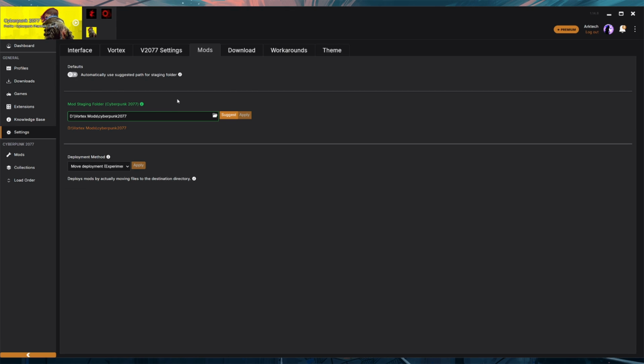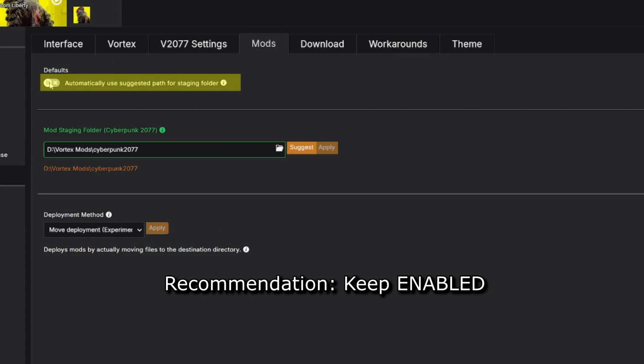Back in Vortex, I'm going to go to Settings and the Mods tab. I'm going to make sure that my mod staging folder is on the same drive that we just checked that Cyberpunk was on, which was the D drive, or in the case of many other people, it'll be the C drive. You check right here, the Suggest button will tell you the exact same thing, putting the mods on the same drive as the game. I would say that keeping this defaults tab here ticked is generally recommended. In my case, I have my own staging folder set up, so I have it set manually.